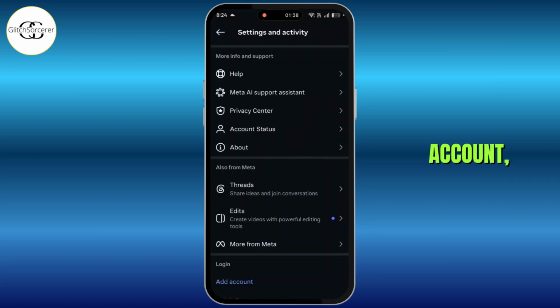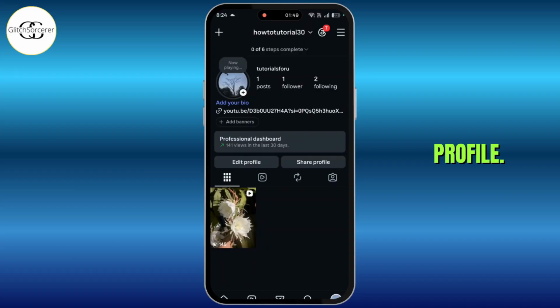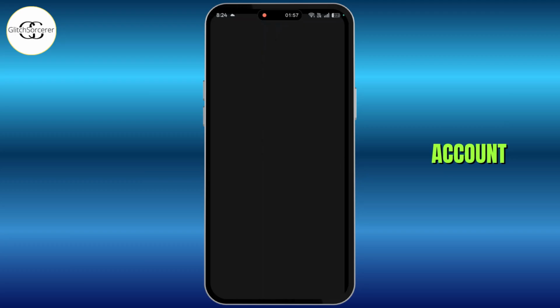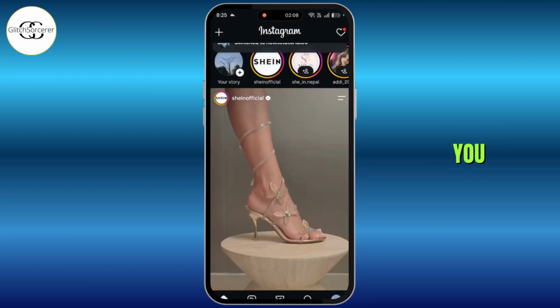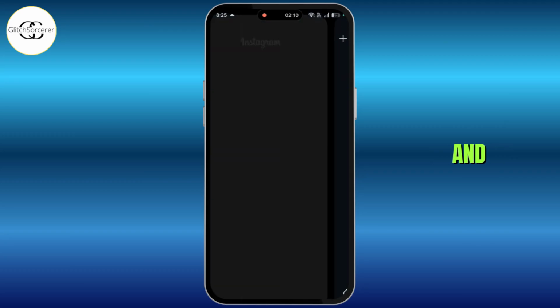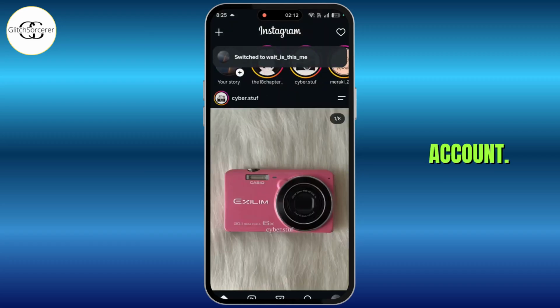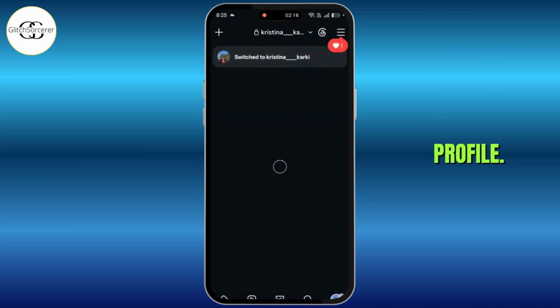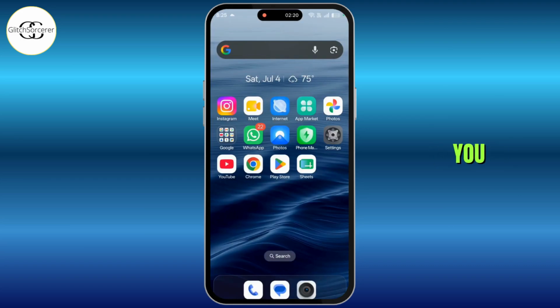Once you have logged into that account, you can go to your profile, and at the bottom right corner you will see your profile icon. If you tap and hold on to it, you will see multiple accounts. You can simply click on whichever account you want to log into, or you can simply double tap on your profile icon and you will be logged into your account. If you double tap again, you will switch account with another profile. And that's it. That's how you can switch between multiple accounts in Instagram.